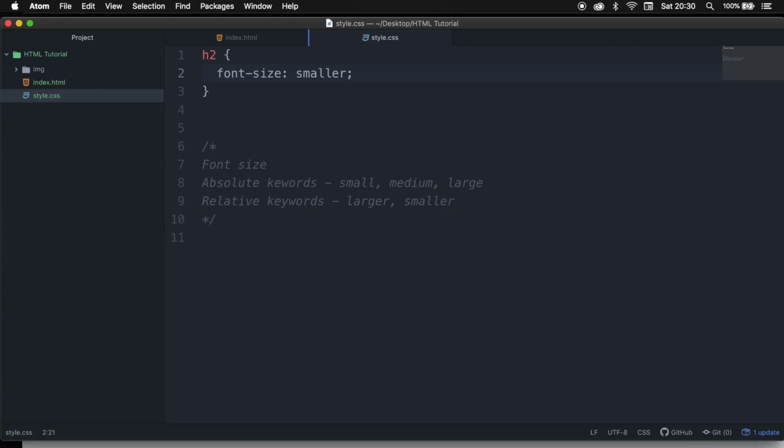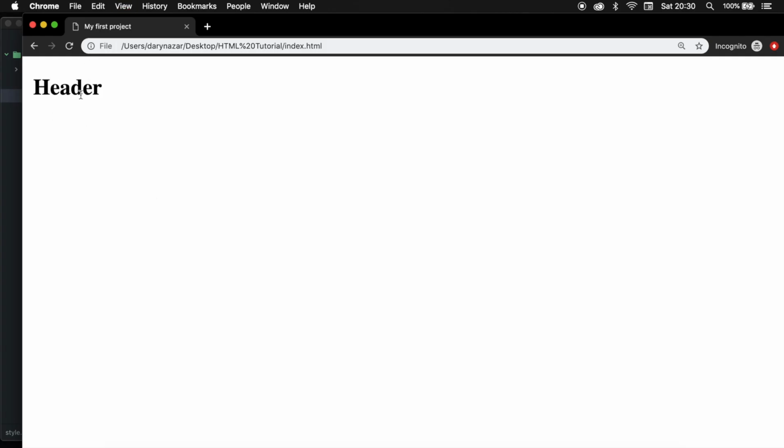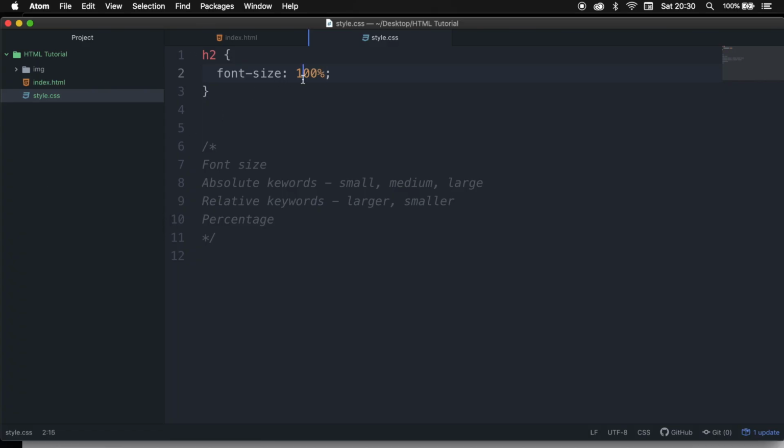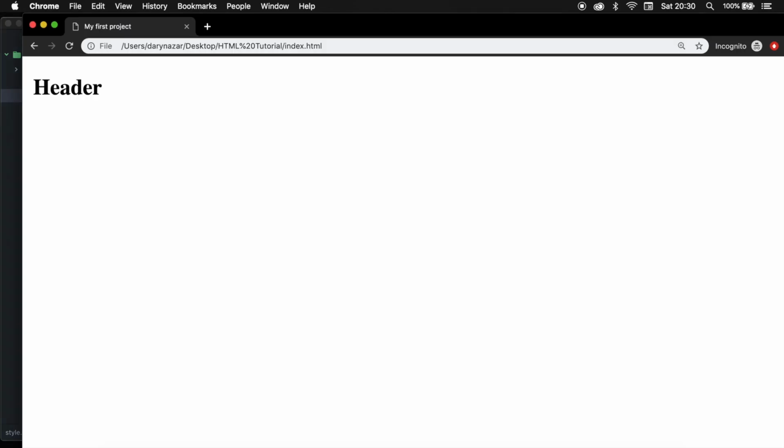You can also use percentage values. So the third one is percentage. And let's say that we want it to be 100%. Refresh it, and that's, well, default. But we can also say that it has to be 200%, which is double.